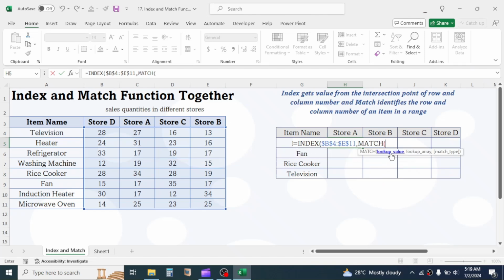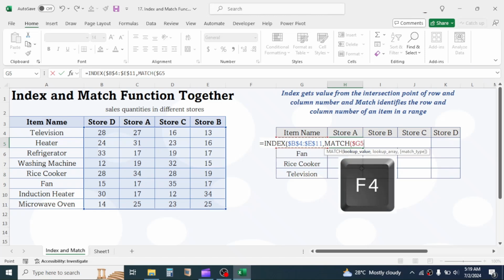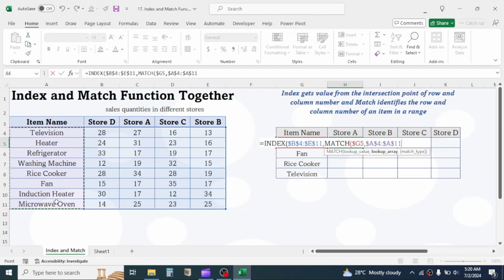In the lookup value, select the item name here in this G5 cell. Lock column G here by pressing the F4 key 3 times on the keyboard. This applies the $ symbol before column G only. Now give a comma. In the lookup array, select the item name range of the source table. Now lock this whole range by pressing the F4 key 1 time. Then type comma. In the match type, choose exact match by double-clicking.